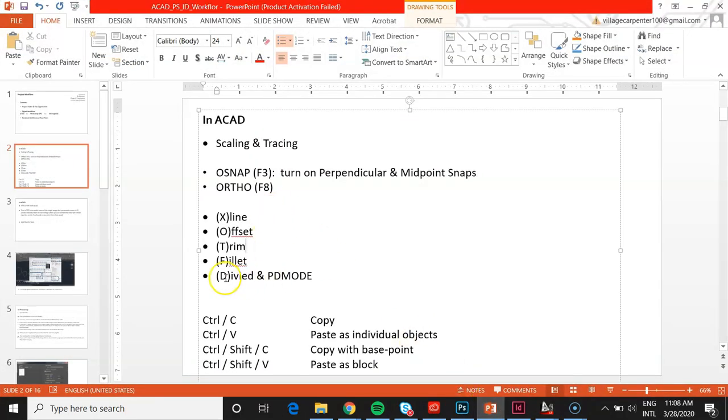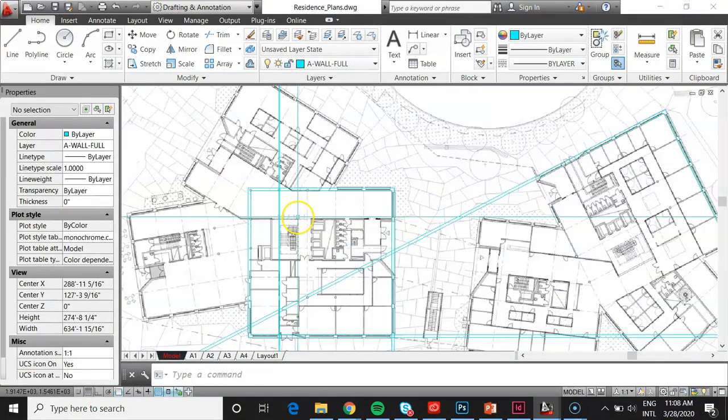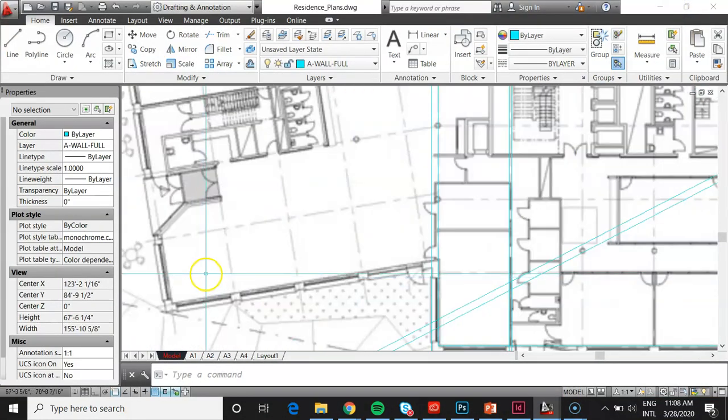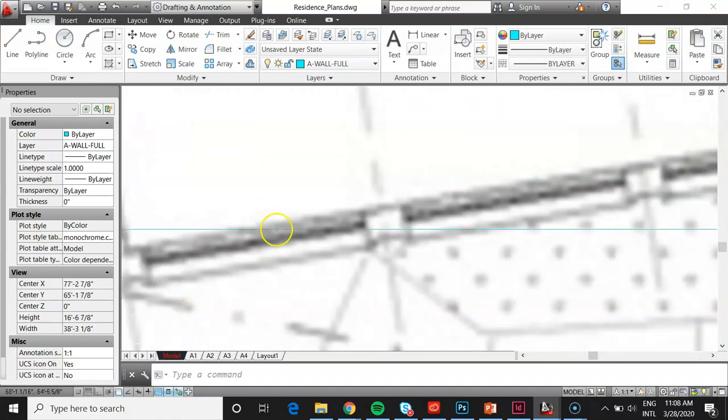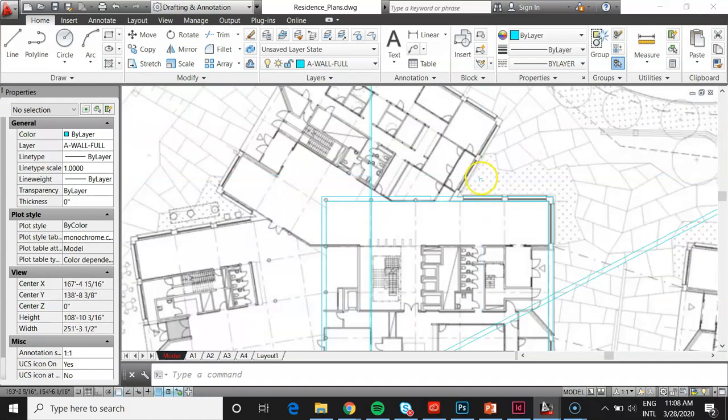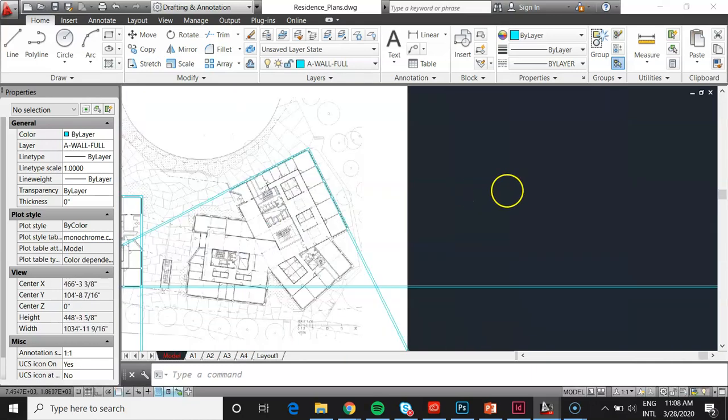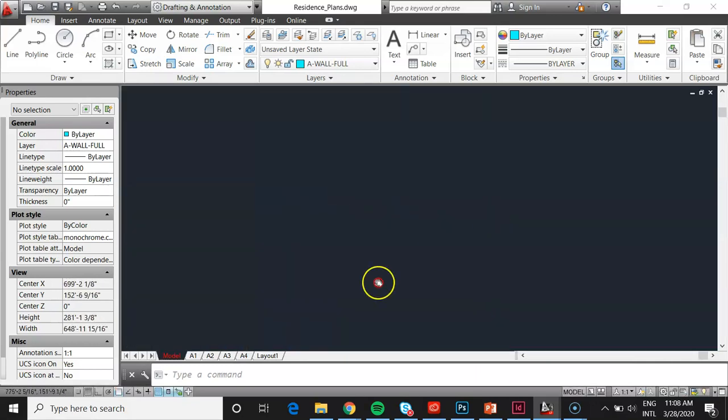So let's see. One more, yes, divide and PD mode. This is another good one that is necessary for a lot of our applications. This is good for window mullions. It's good for stairs, window mullions.